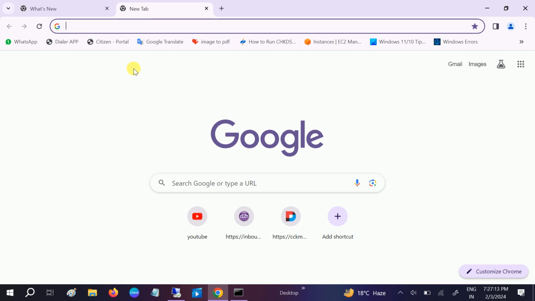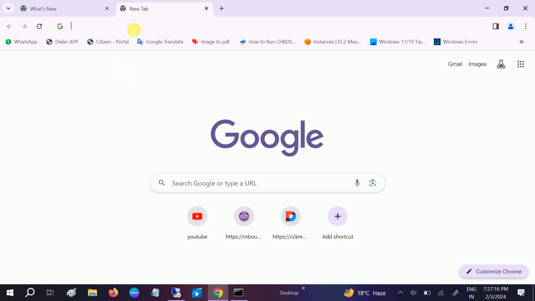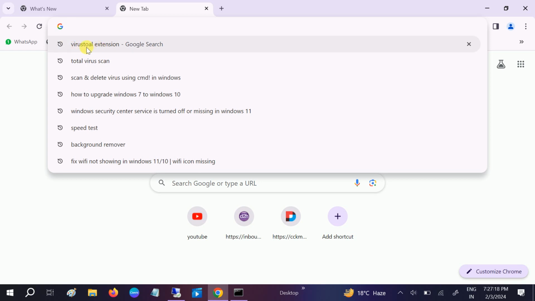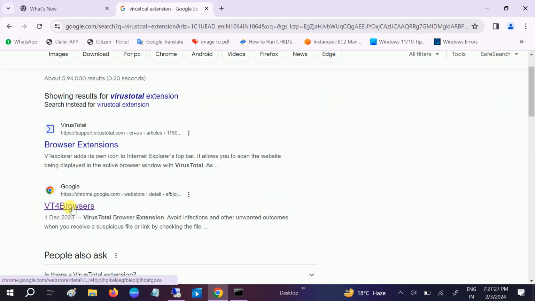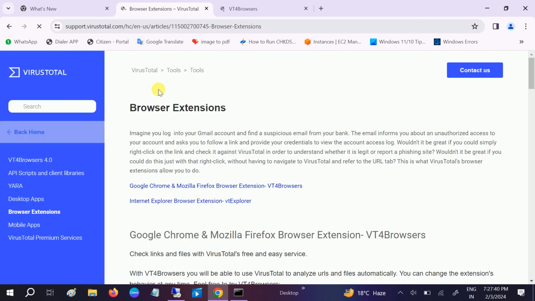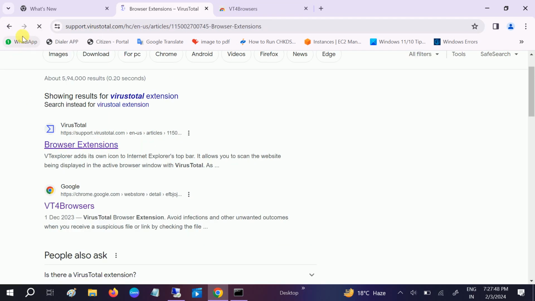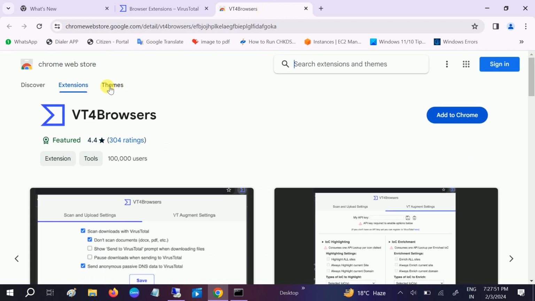So how to do that? We have to add the extension. Let me show you. You need to search for the option VirusTotal scan extension and go to this website, V24 browser. This is for the Chrome extension, right? And this one is its normal website. Let me show you both. Okay, this one is for Chrome.